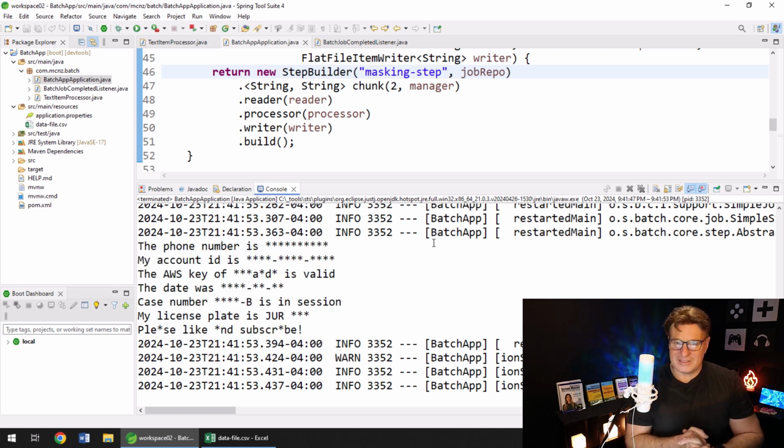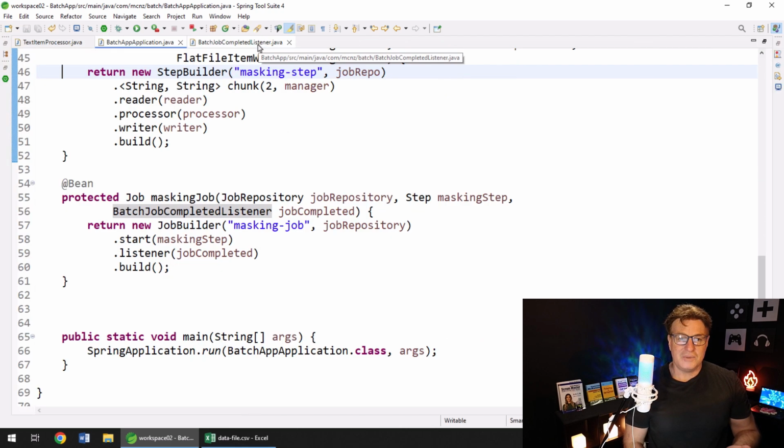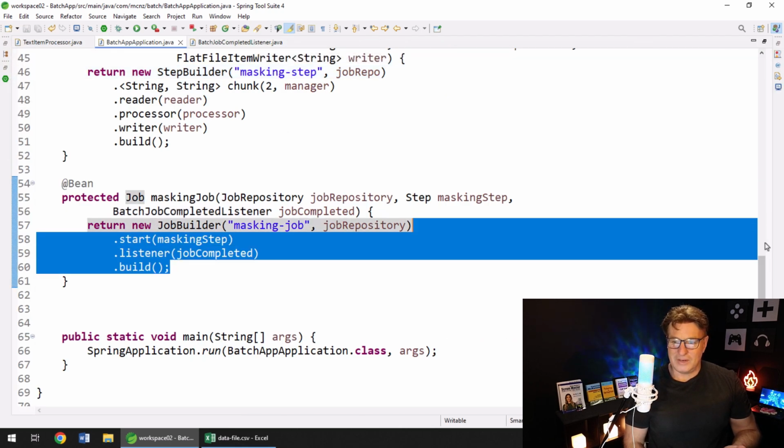Our job executioner is working, our Spring data is working, our Spring Batch is working, our Spring Boot is working, and this has made doing batch processing incredibly easy.